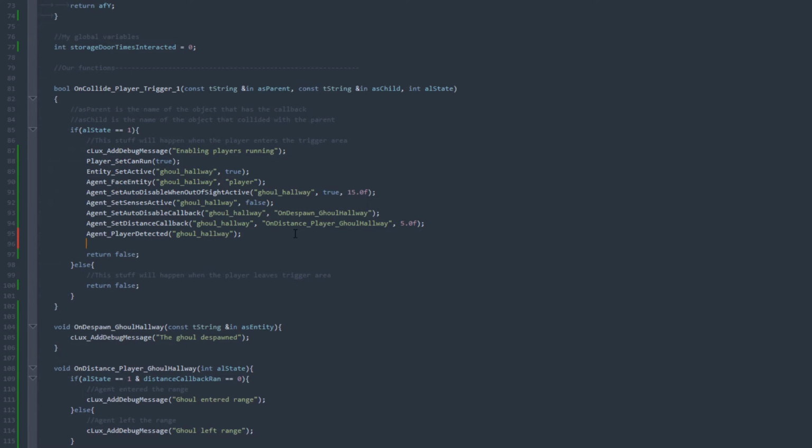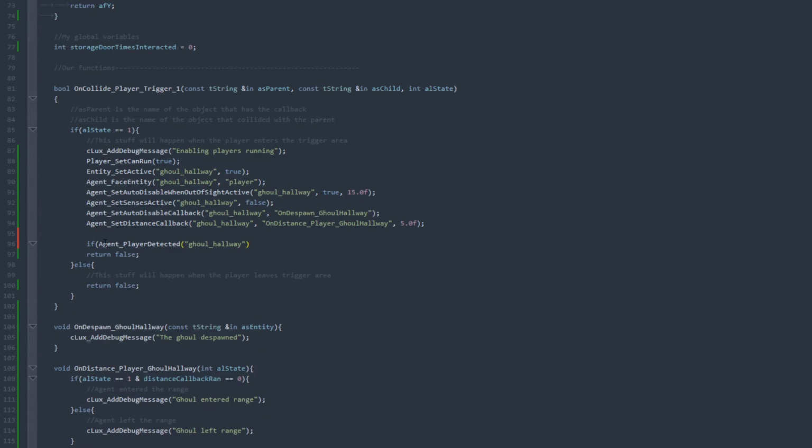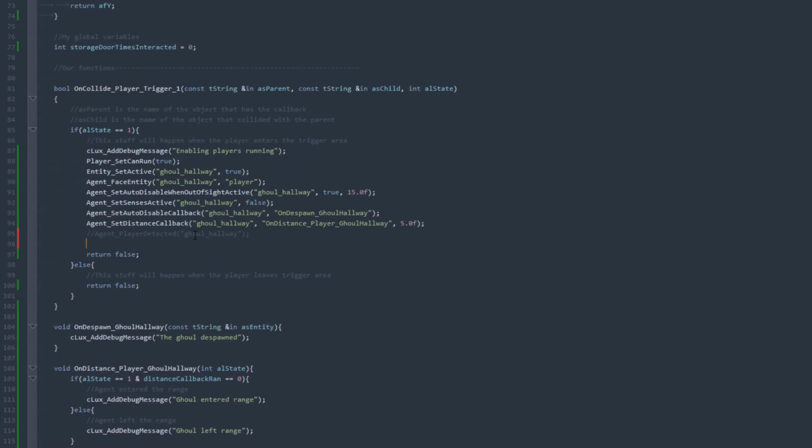So useful in an if statement. If you want to check to see if the player has been detected by the Ghoul. If agent player detected Ghoul hallway, we don't need the semicolon if we have it in the if statement. If this Ghoul detected the player, then we can run some kind of code here. So let's go ahead and just put this up here. I just kind of want to leave it on the screen here, but we'll comment it out. So useful if you need to check that.